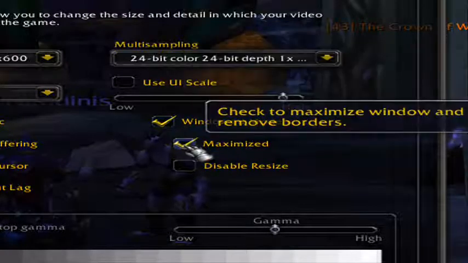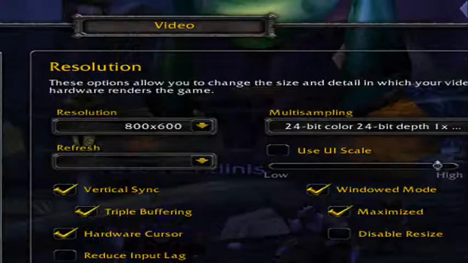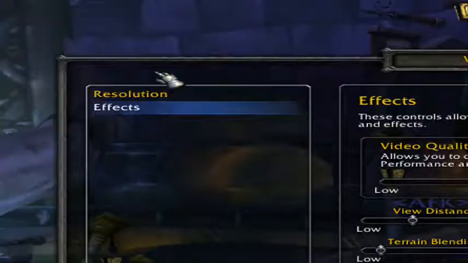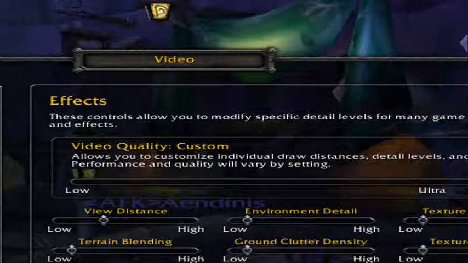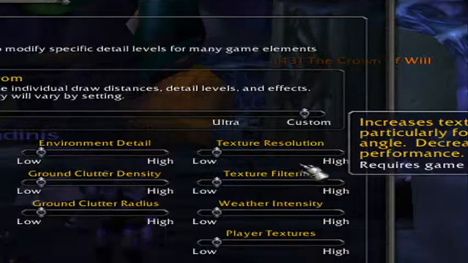Okay, windowed mode is not good if you don't want lack of performance, but I like to keep it on so I can easily tab out of my game.